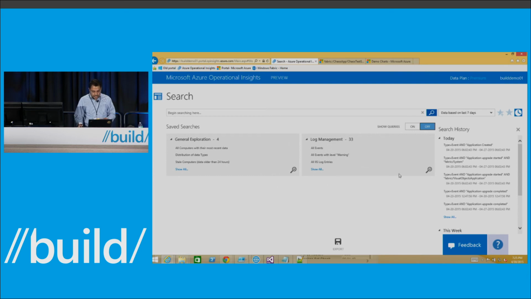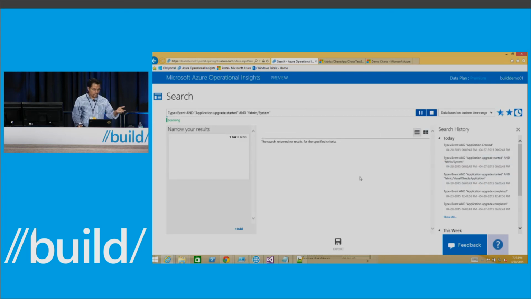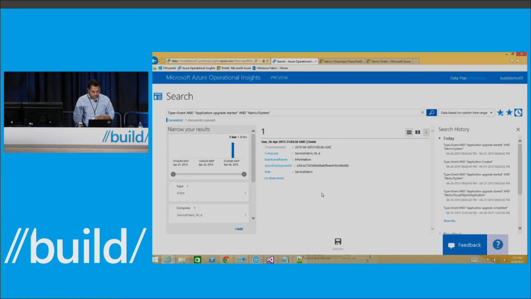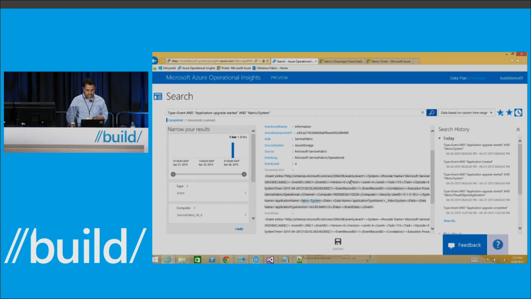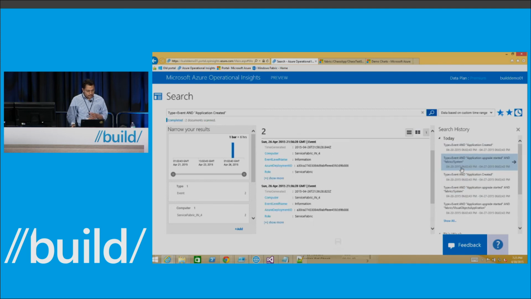So let me find all the system events notifying that an application upgrade has started. Here it is, and it says on Sunday the 26th something happened. If you look at it, it tells you that yes, there was something which happened there, and it was an upgrade. And give me all the events for when an application was created. And here's the complete list for it.